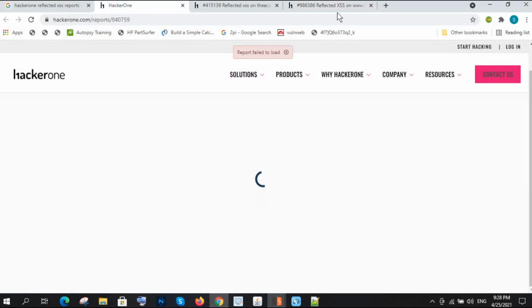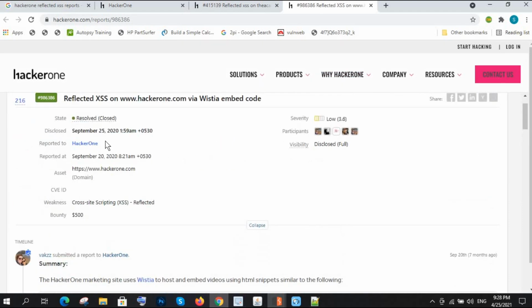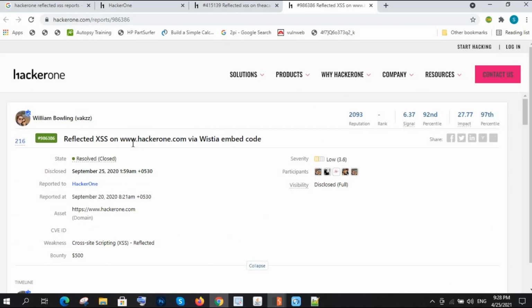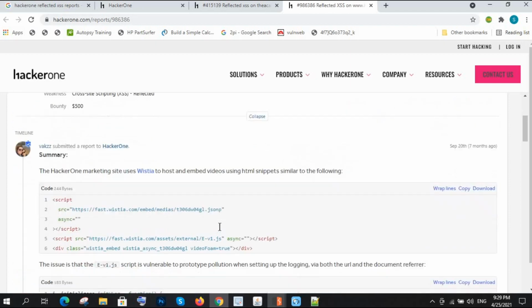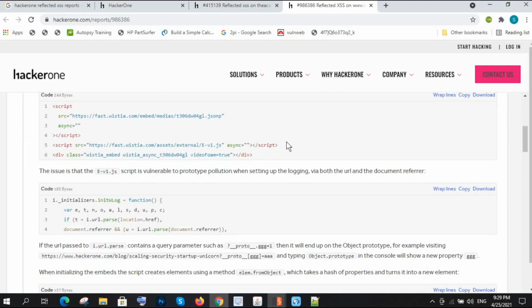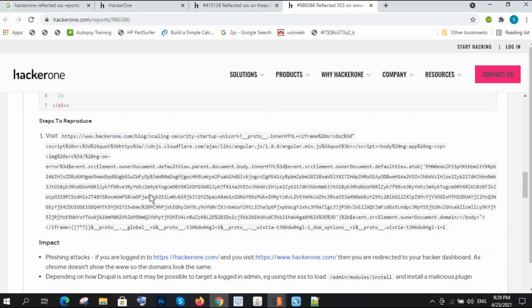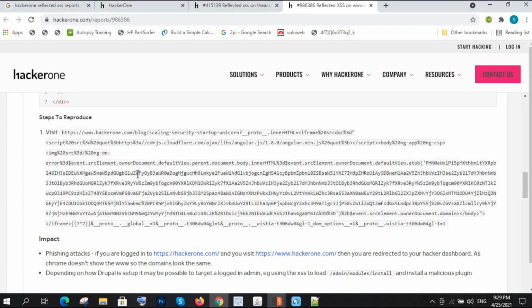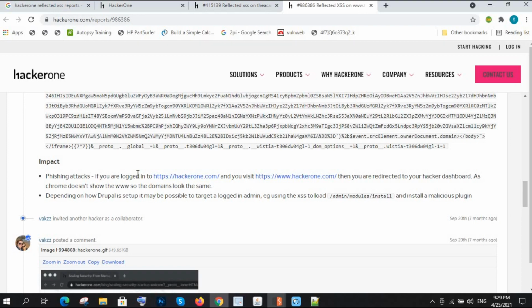So we have the first one here. See what this person has done. There was a marketing site, Wistia, right? Oh great, he got the reflected XSS on hackerone.com itself. For that, he got a $500 bounty. What he did, he just executed these scripts there, and he found that vulnerability. He also mentioned the steps to reproduce. He visited this link, right? After that, he executed his payload and got the bounty.